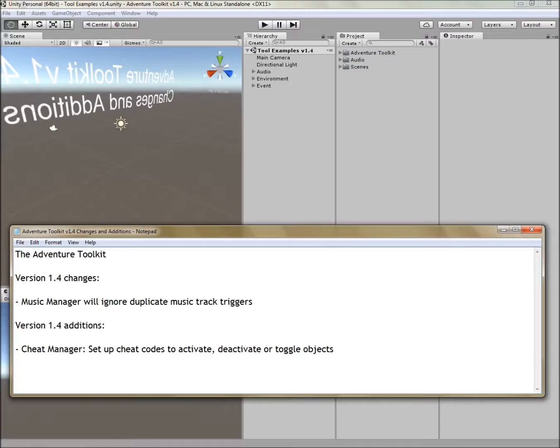The fix is rather simple though. The Music Manager will now ignore duplicate music track triggers. Enough said. Version 1.4 also gives you a new tool.